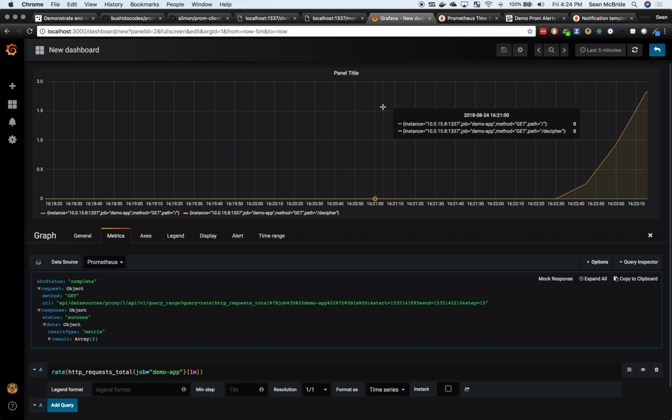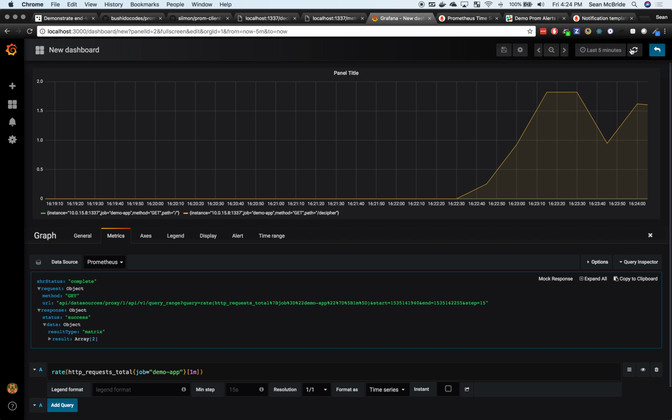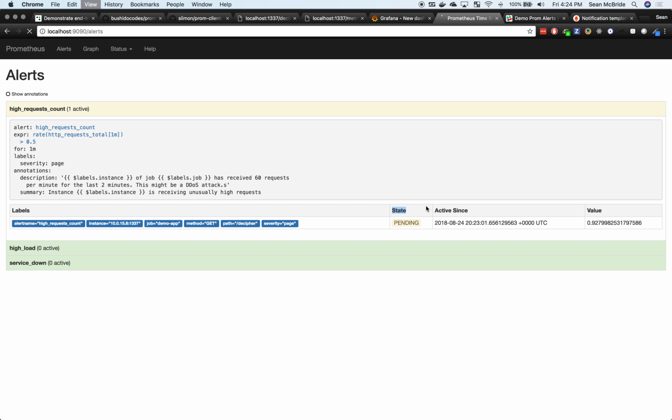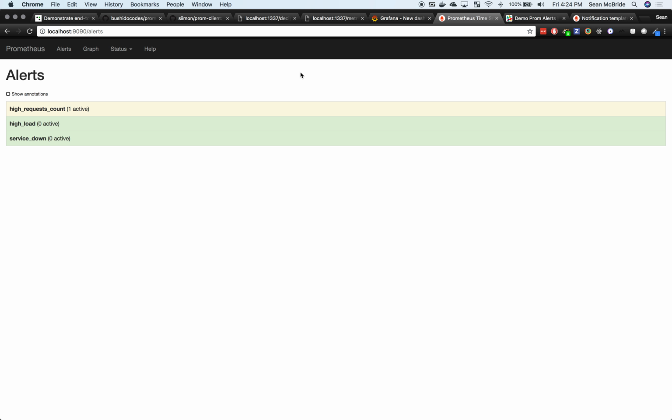And then what we'll see is the trigger will go from a pending state to an active state. Okay, hit that a bunch. Refresh here. Looking good. Refresh here. Still pending. Okay, so this is just going to take a little bit of time.